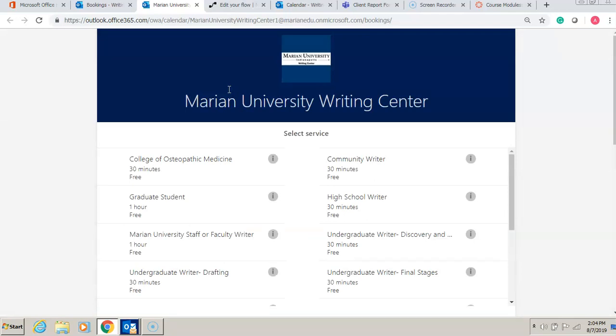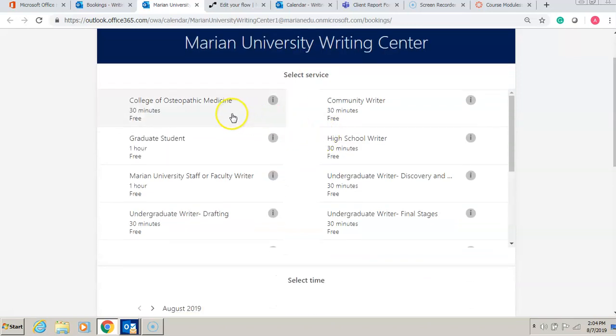So once somebody, an end user, clicks on our bookings link, so that link that we were talking about that we could send somebody, that will also go on our marian.edu/writing-center page. When somebody clicks on it, it will bring them directly here. There is no sign-in information or anything else necessary. So let's go ahead and select College of Osteopathic Medicine.